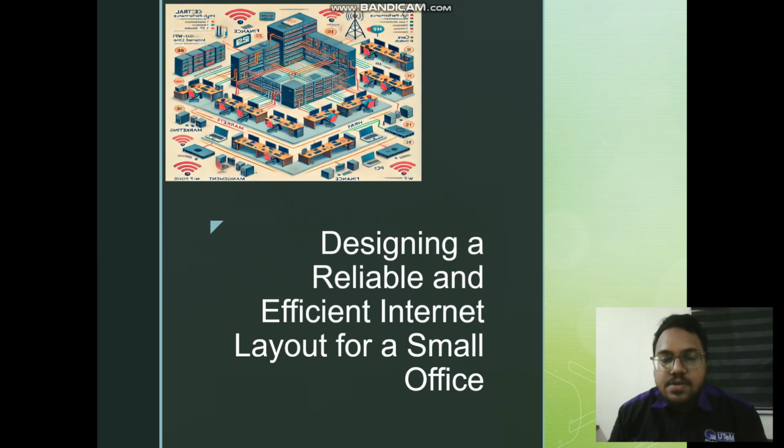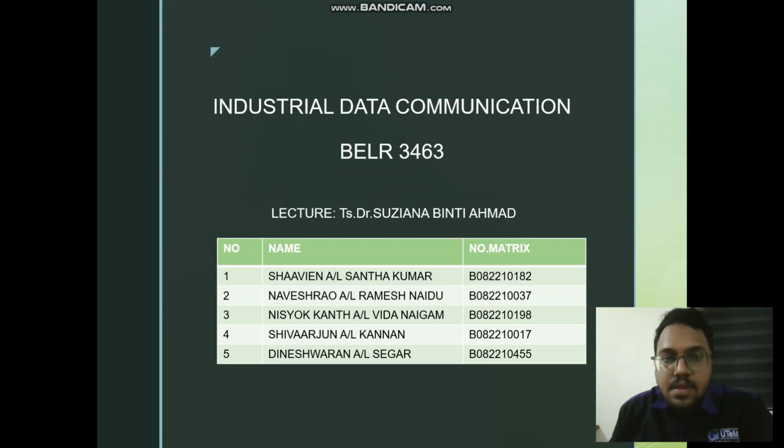My name is NAVESHRAO. Today, me and my group are going to present about designing a reliable and efficient internet layout for a small office. So, the subject is Industrial Data Communication.